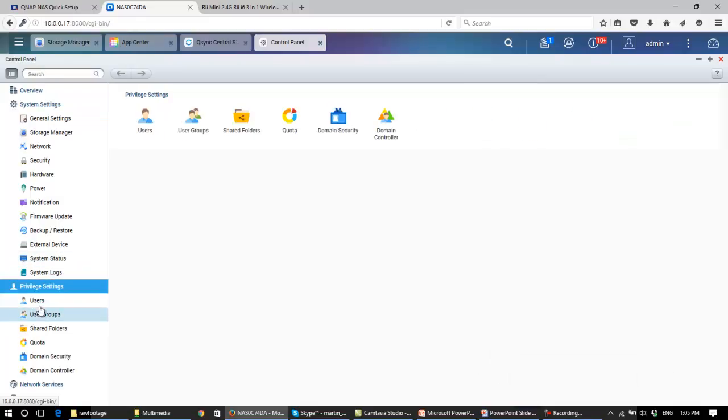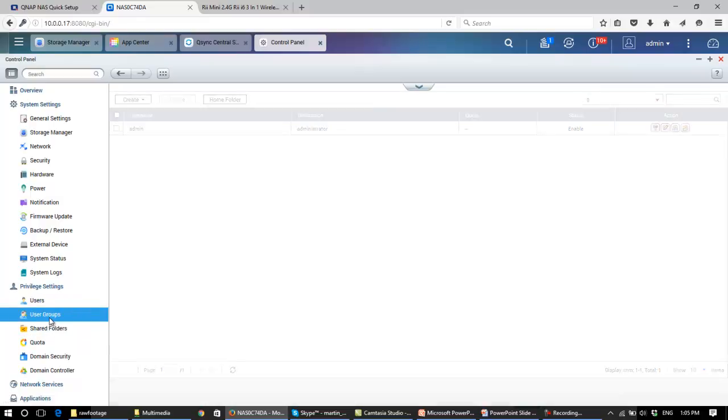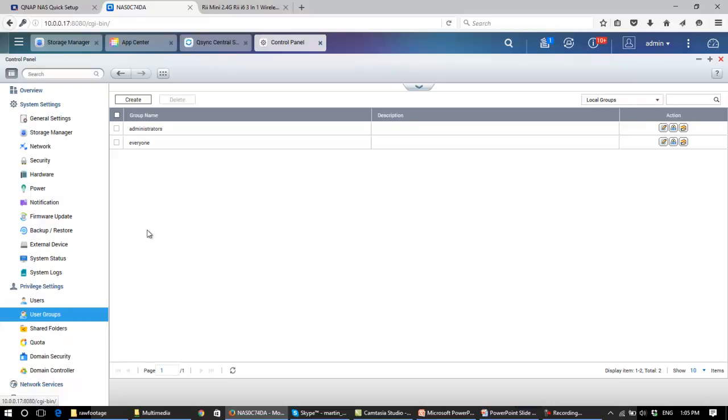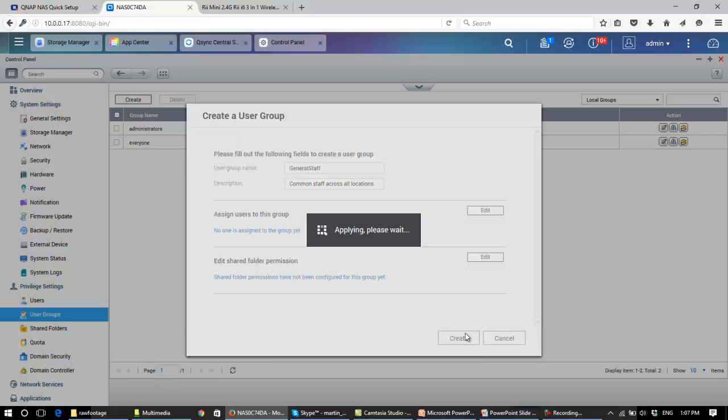We move down to users, and the first thing I want to do is to set up a user group. By default we have administrators and everyone, but we need to create another user group. We'll start off by setting up a general staff user group, so that's the code, if you like, the ID that will be used, and down here a more common description. I can assign users to this user group if I want to at this stage, but I may just come back to that at a later stage. I'll create that.